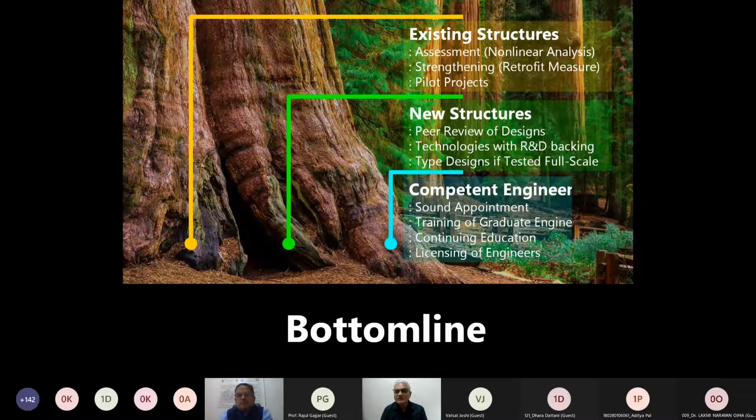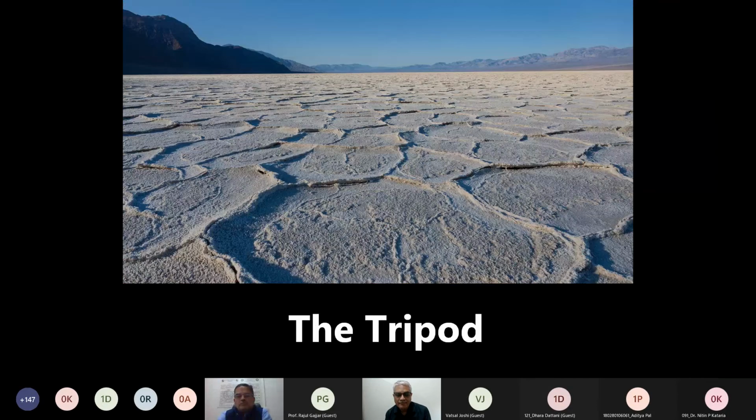And finally, the third level, you need competent engineers, and that only teachers can create. Sound appointment should be made in the teachers itself. We cannot have weak-hearted teachers, we cannot have negative attitude teachers, so that they can train graduate engineers, so that they can undertake continuing education, so that tomorrow when licensing of engineers starts, they start preparing the engineers to become licensed through appropriate body of knowledge.